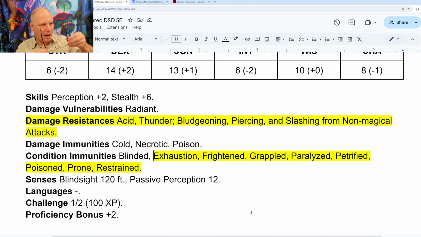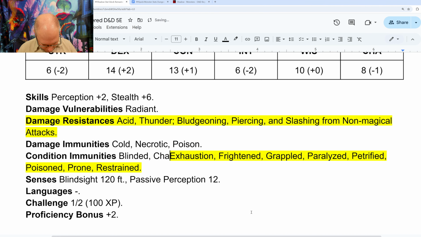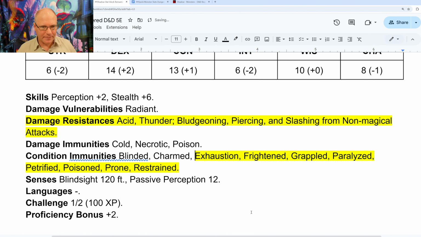Now, it just said charm. I'm adding charm. Charmed. I don't think we should have that on there. I think they should be immune to being charmed. You can't charm them. Okay, and I'm going to add deafened because they've got no ears. Deafened. That means it's almost got all of the different conditions.